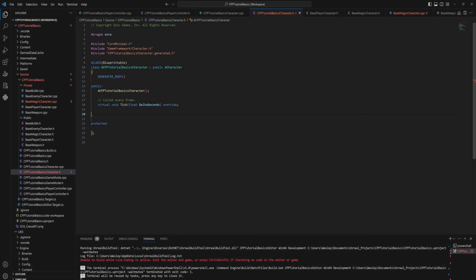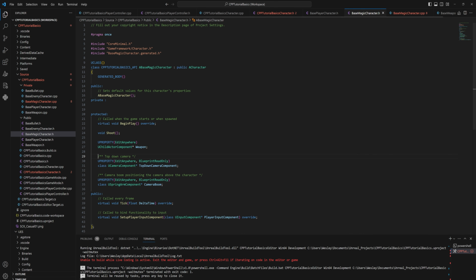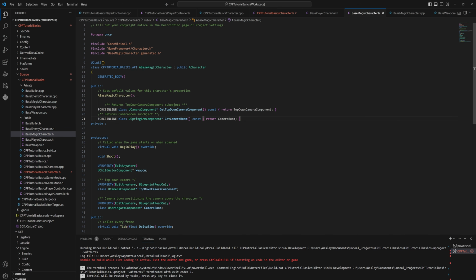And then also just steal away these functions. We're not going to talk about those functions at all, really, in here, but we'll just put those into the public section here. This will allow us to use these functions to get top-down camera and get camera boom in any of the children, should we ever need.